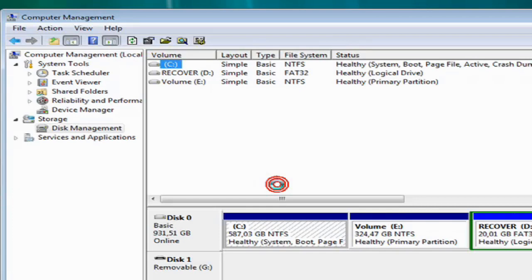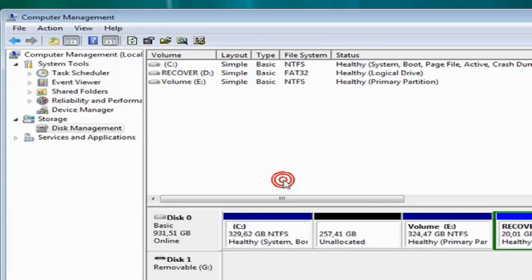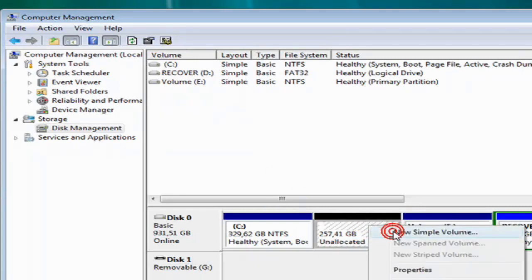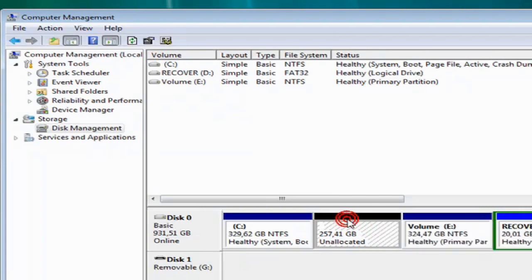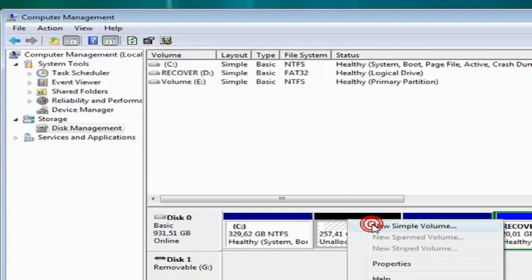I hope it's not going to be long. So, wait for a while. There it is. I have my unallocated disk. You right click it and choose new simple volume.